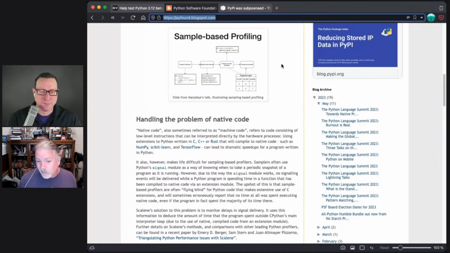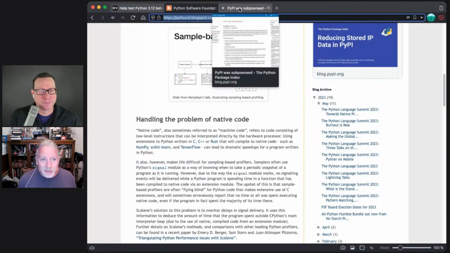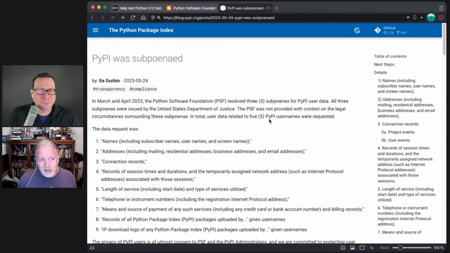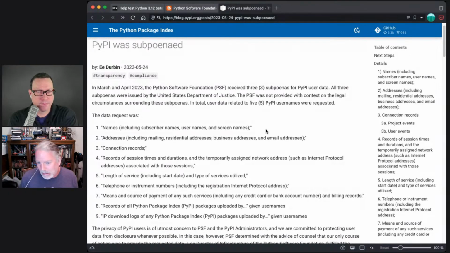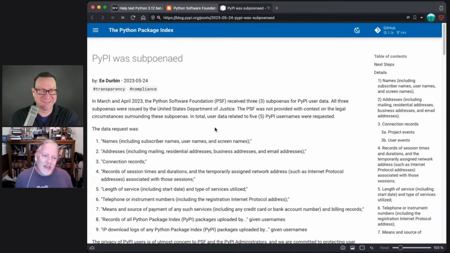Okay. And then from the news from the weird, I don't have much information about this other than on the Python Package Index blog, they say, hey, PyPI was subpoenaed and this thing happened and we complied and talked to lawyers. And it's weird, but yeah, it's just odd.